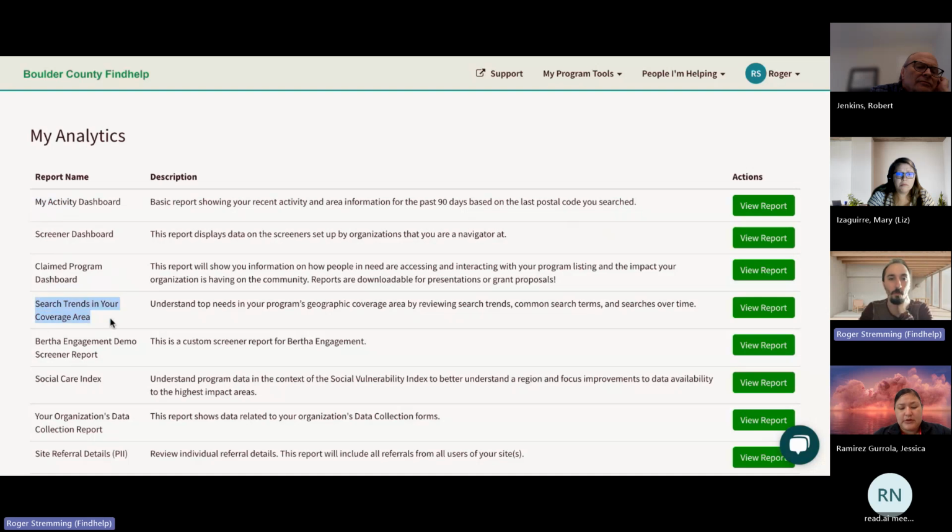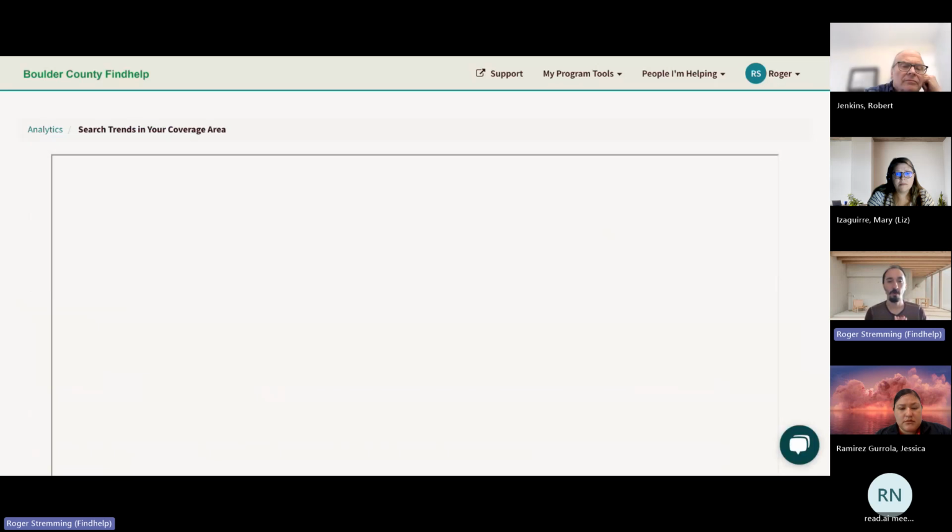So I'm going to start with the one called Search Trends in Your Coverage Area. And if you're playing along at home, you have access to this as well. Feel free to click along with me. Search Trends in Your Coverage Area is a dashboard that is going to show you what's happening across the Findhelp network, specifically what's going on in the area that you serve.